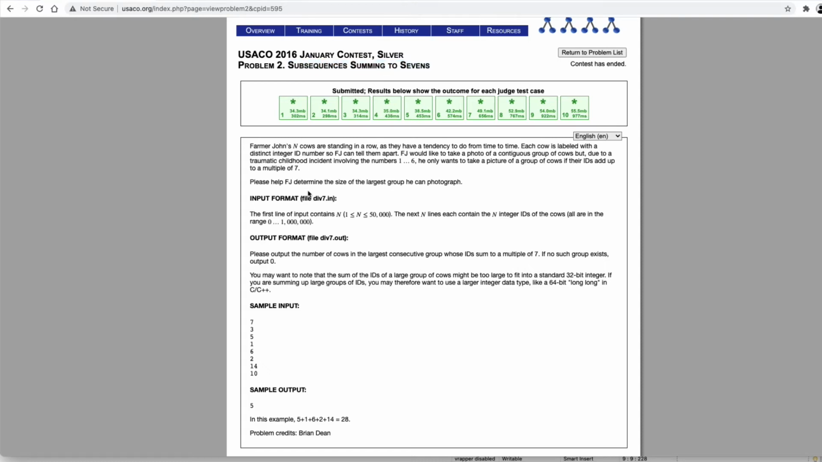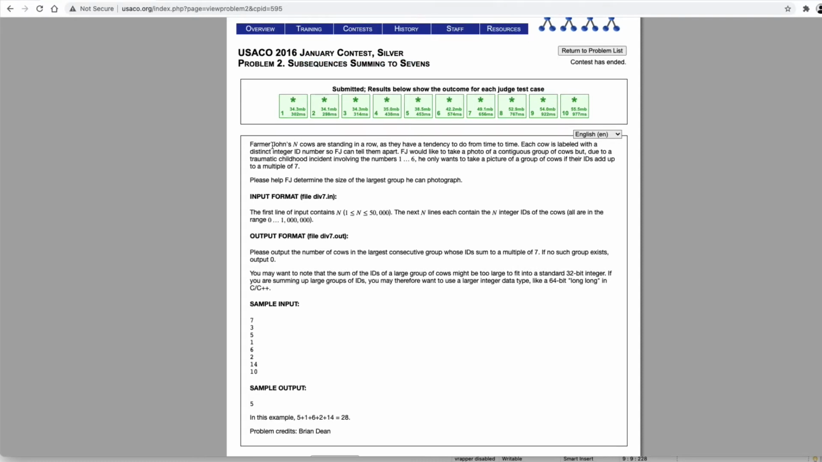Subsequences summing to sevens problem. So basically, Farmer John has n cows that are standing in a row. Each cow is labeled with an integer ID, and Farmer John would like to take a photo of a contiguous group of cows where their IDs add up to a multiple of 7.